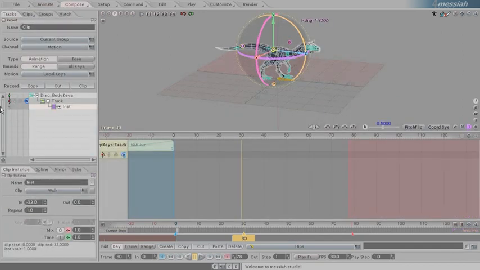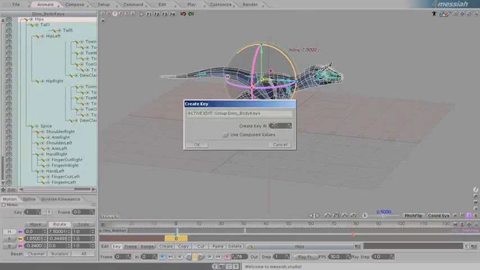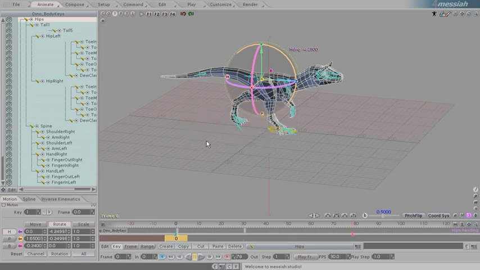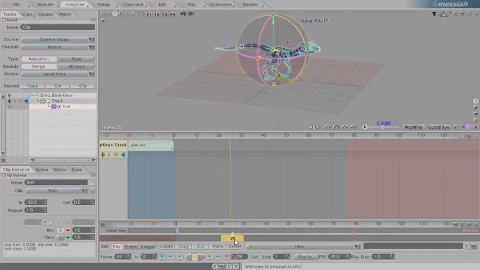Now back into Compose. Turn on this track, go to frame 0, then back into Animate, generate a keyframe, use computed values, create the key at frame 0, click OK. So now go back into Compose. If we scrub back and forth, it doesn't look like we did anything. Deactivate the track though, and we have our transition from the last frame of the walk cycle to the first frame of our rig stance.